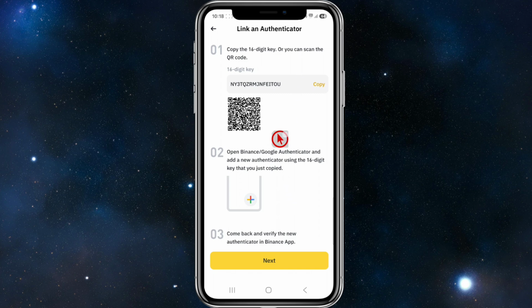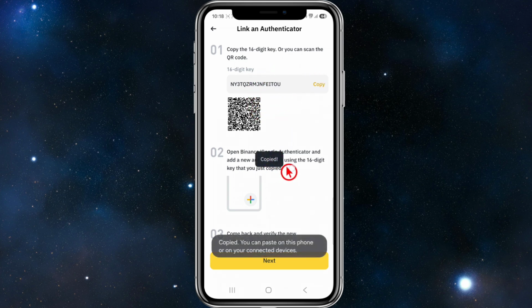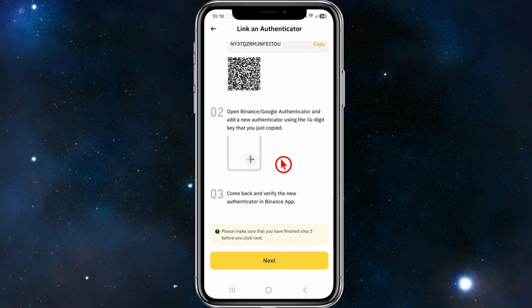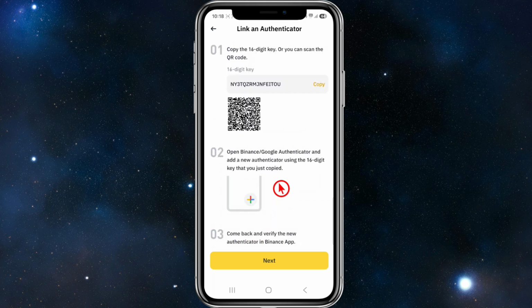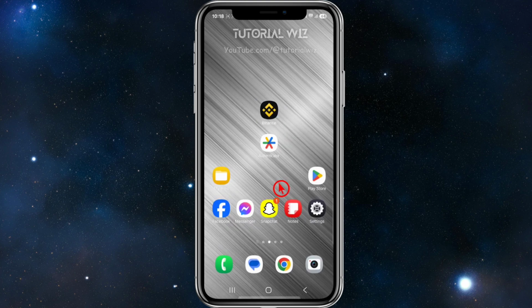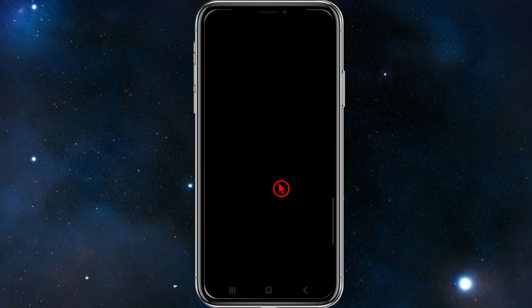So if you don't, you need to copy the 16-digit key or scan the QR code here or copy it. Open Binance Google Authenticator and add a new authenticator using the 16-digit key that you just copied. Come back and verify the new authenticator in Binance. So what I'll do, I will head over to Google Authenticator. The screen might go black, I'm not sure, with privacy settings inside here.